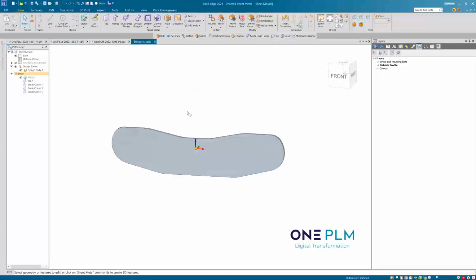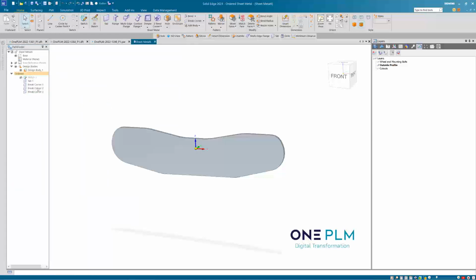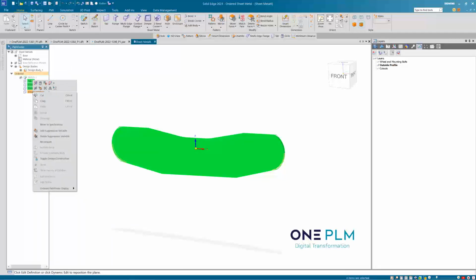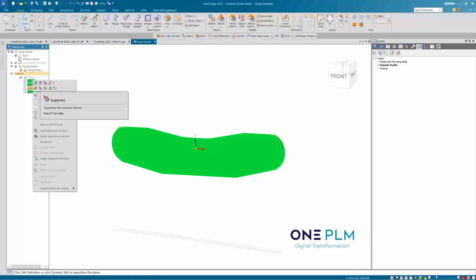Okay, so this is our kind of base feature. So what I'm going to do, I'm going to select our features, our tab, our corners, use Shift or Control to go and select all those. And then, okay, we've got different options.